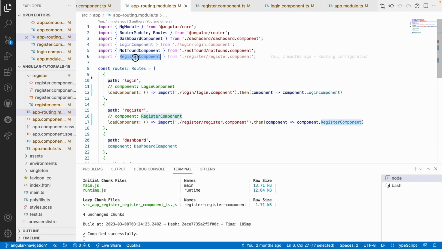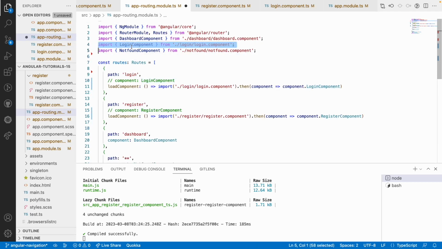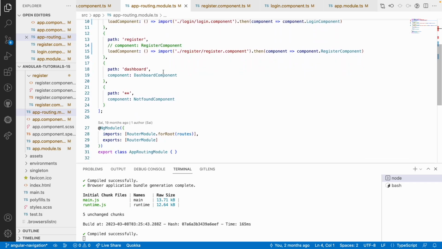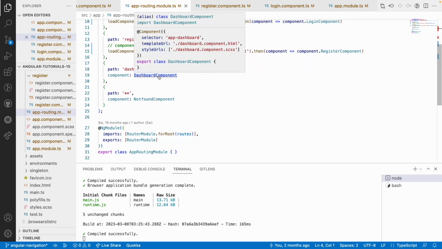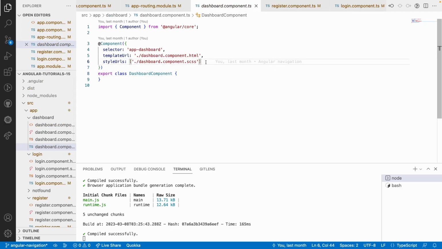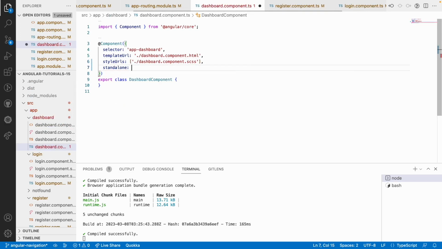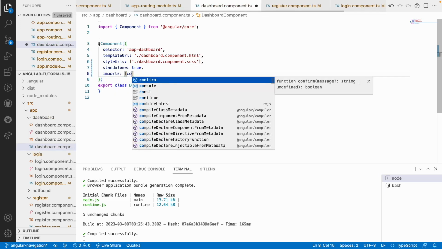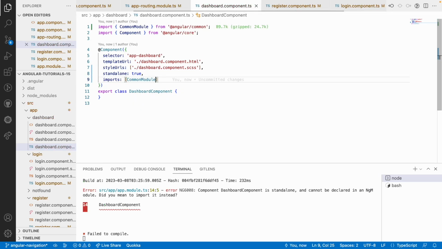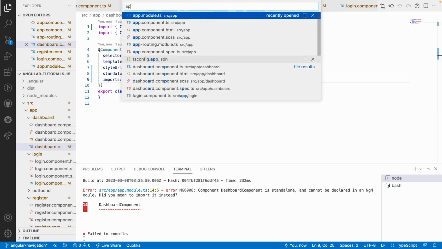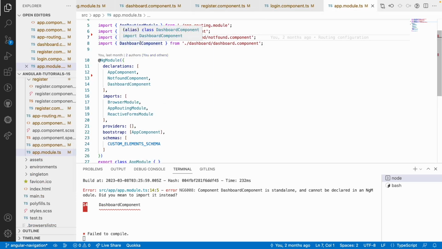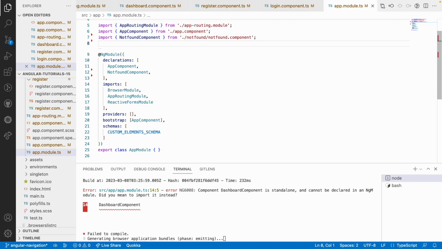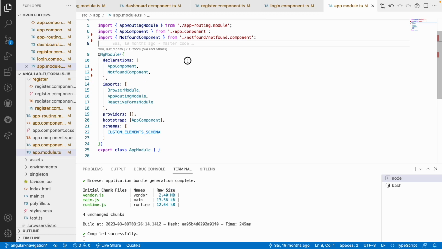So now let me remove all these dependencies here and here. Let me make the remaining components also standalone and lazy loaded. Let me go to the dashboard component and give standalone as true, use imports and use the common module. Now it should not be placed in any module. Let me go to app module and remove the dashboard dependencies here and here, and save this. Now it is working as expected.